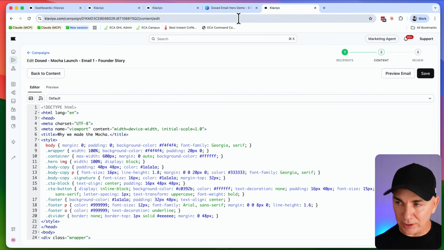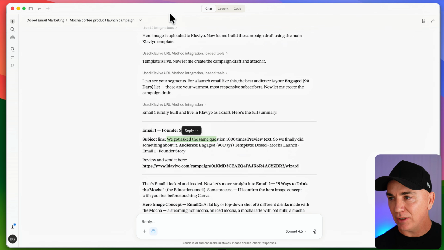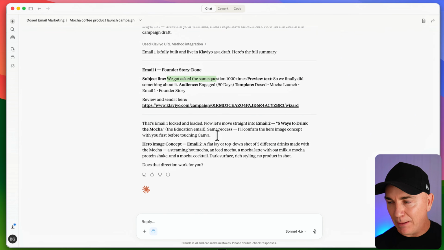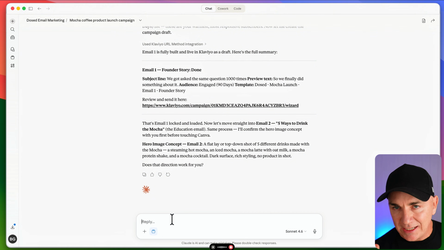So we're gonna go back to Claude and we're gonna just give it some additional instructions, right? So it looks good. We're happy with the overall look and feel. We're just not happy with the way it works. So I'm gonna give it another instruction. The email looks great, but it's not editable within Klaviyo. Can you please make it a drag and dropped version?